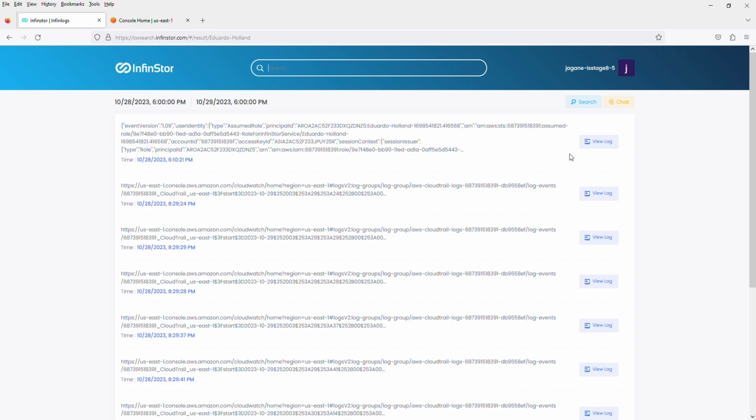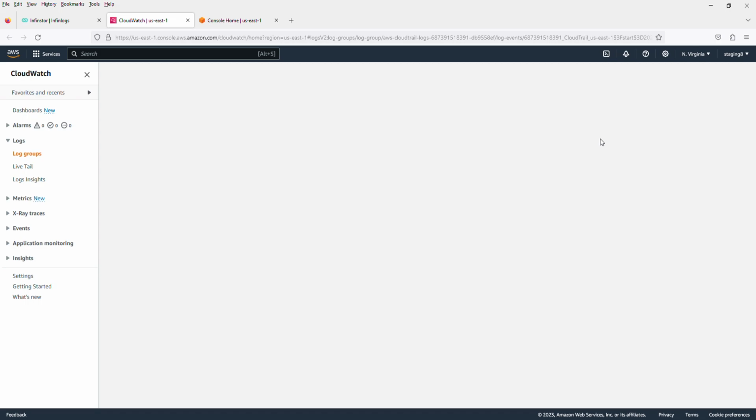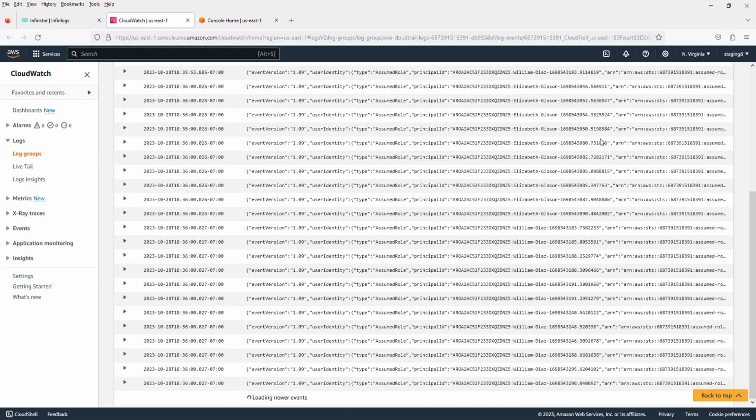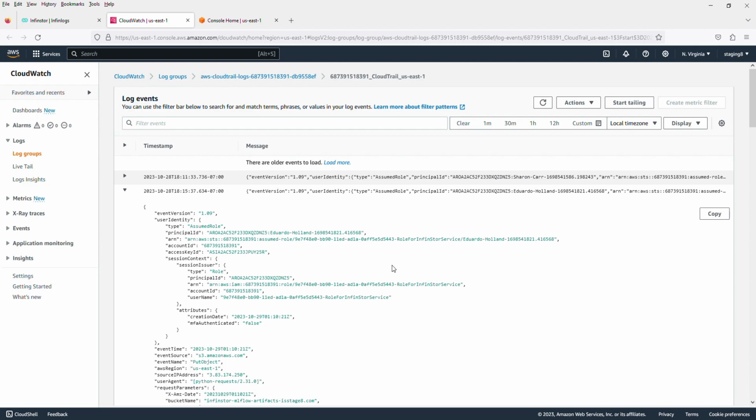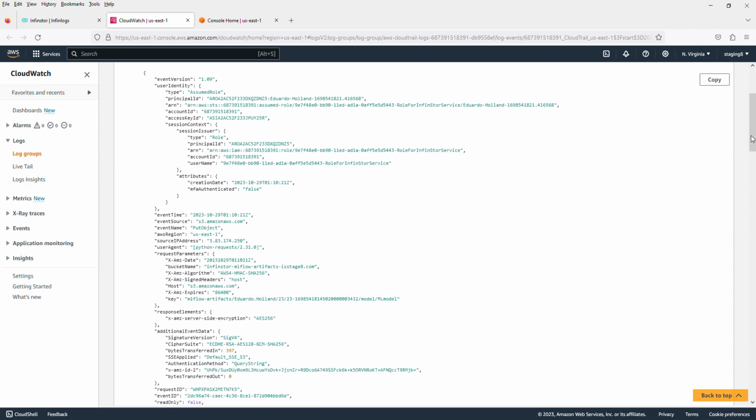If I click on View Log, it will take me straight to the AWS console CloudWatch logs to that relevant line. As you can see, I'm already logged into AWS console, so it's taking me to exactly that line. And if I click on a particular line, I can see that Eduardo Holland, his action is recorded. Remember, this is a demonstration of S3 activity as seen by CloudTrail and sent to CloudWatch.